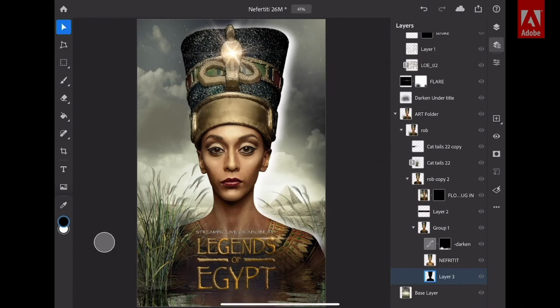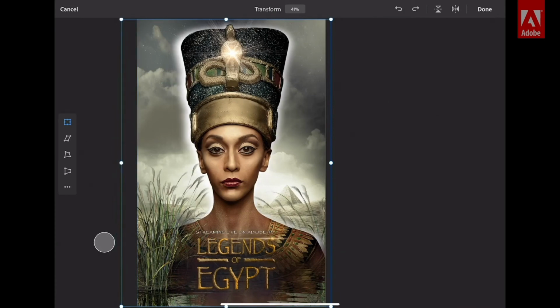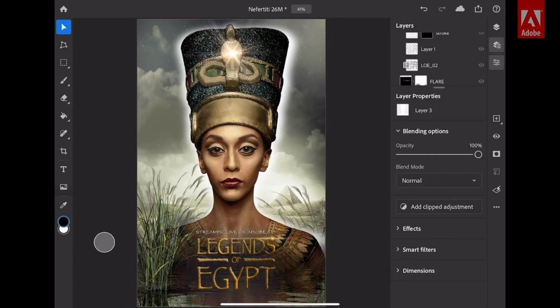I can then target this layer, transform it just slightly like this, select Done, and let's finish it off by changing its opacity. Of course, from our blending options here, I can then reduce its opacity like that. Done. Let's take a look at my next favorite feature that's all about masking.